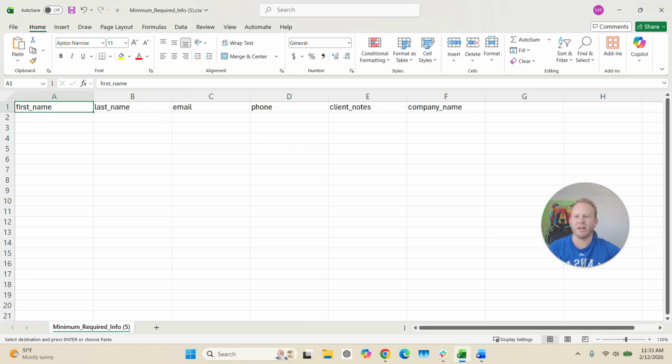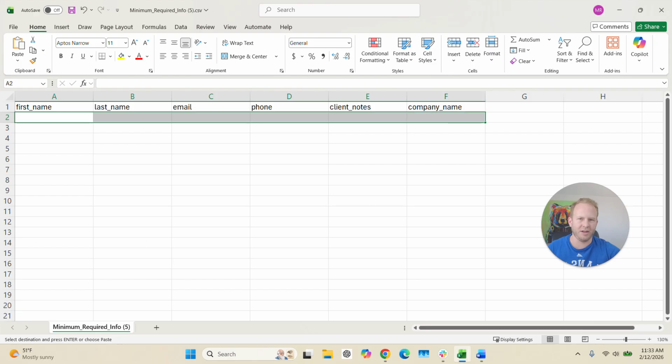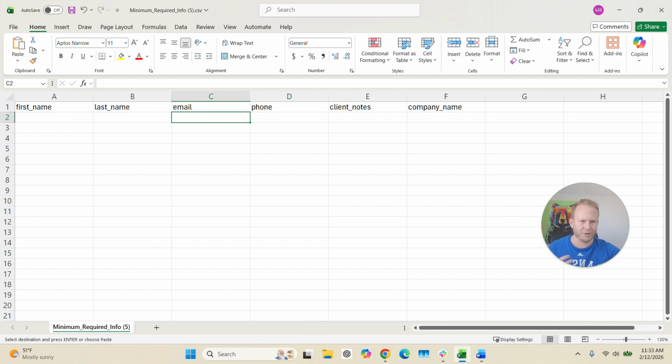So you can see we're going to need a first name column, a last name column, an email column, a phone column, a client's note column, and a company name column. I'll get into some of these specifics later. If you have leads where you're missing something like a phone number, you still can add them in here. Really the ones for this campaign that'll be absolutely required to make them launch will be the email and then the first name, last name there.